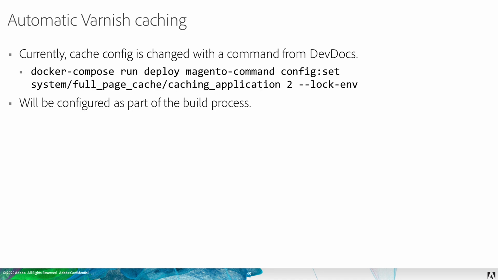We're going to make it so automatic Varnish caching is enabled. Currently, when you're going through the procedure on DevDocs for either developer mode or production mode, there are some manual commands you have to run. Of course, you can just copy and paste these from DevDocs, but there are still manual commands where you have to go and run config:set, caching application, etc. And there's another one as well. We want to make this more automatic, so we're going to make this just a built-in part of the build process.